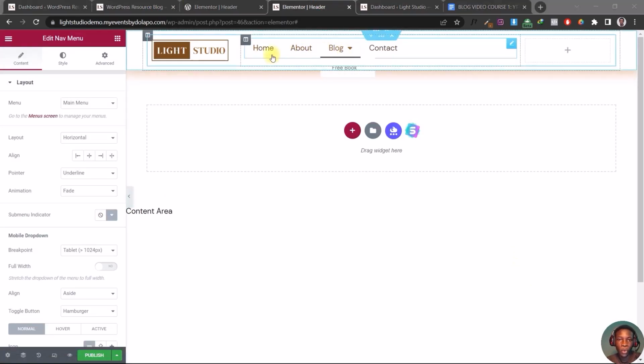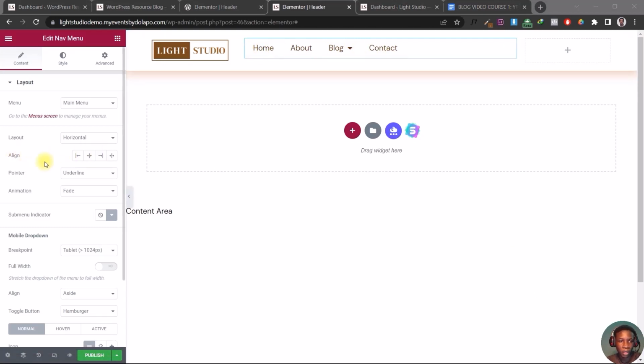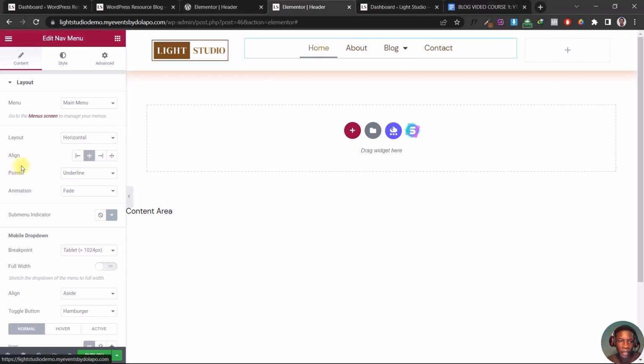Okay, so first of all, what we're going to do here is to move this thing. We'll align it just here where you have align. So you align it to the center. So you can see this center effect here now.